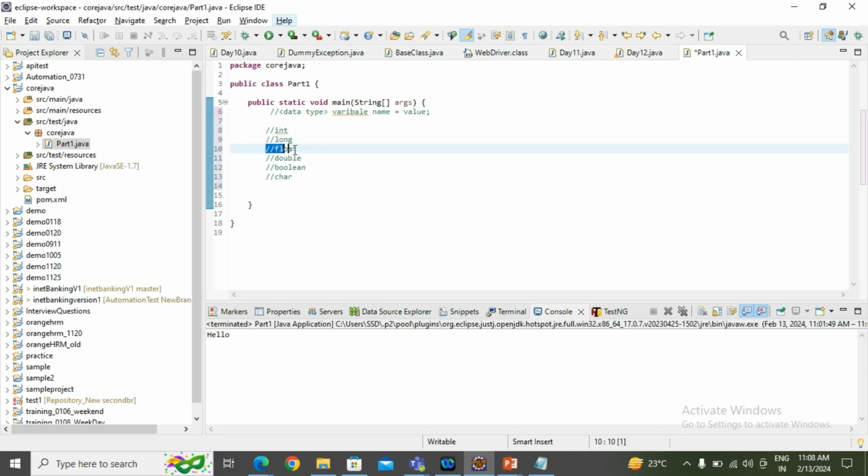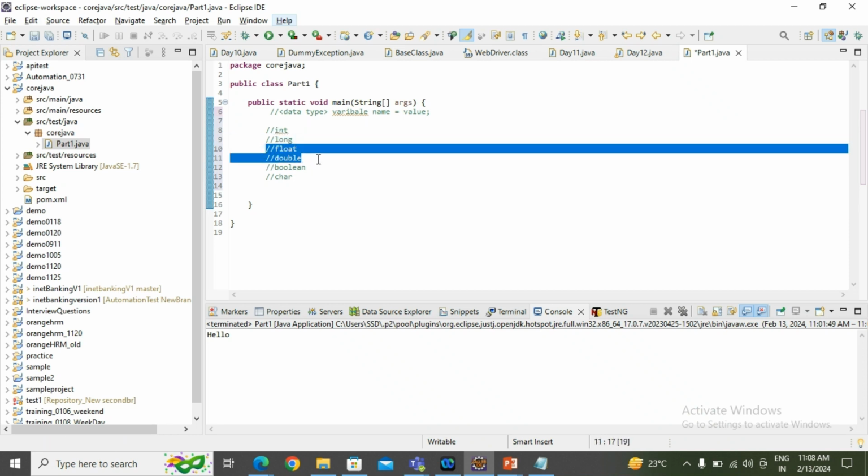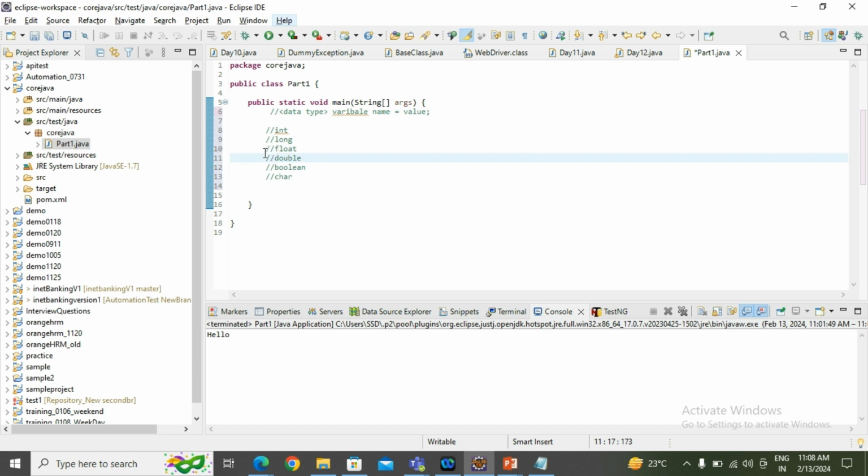In the same way, to store decimal values we can use float and double. Float can be used for 4 bytes, whereas double can be used for more than 4 bytes, that means 8 bytes. Again, here also the range varies. Boolean can hold true or false. Character can hold only single characters. Now we will see examples one by one.